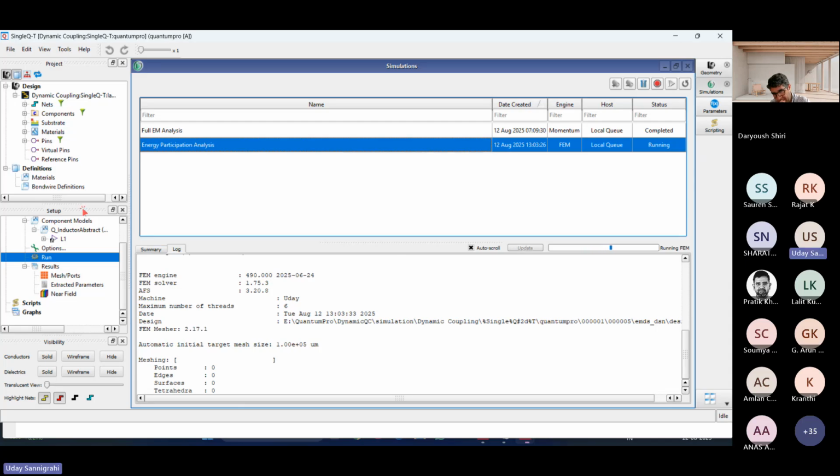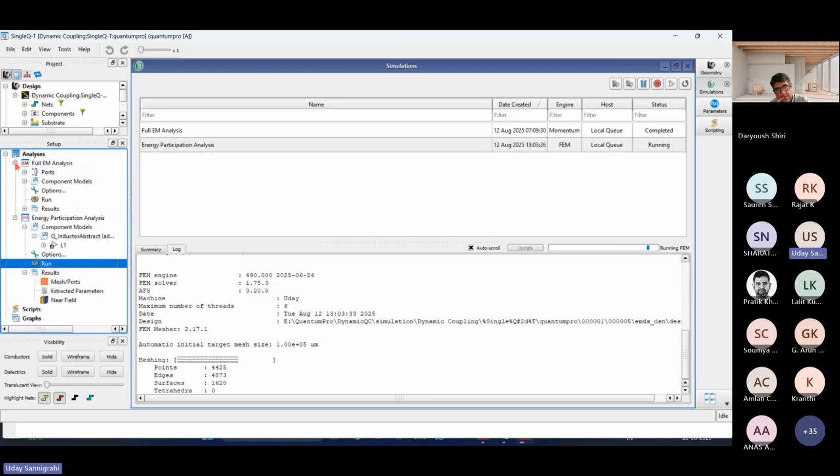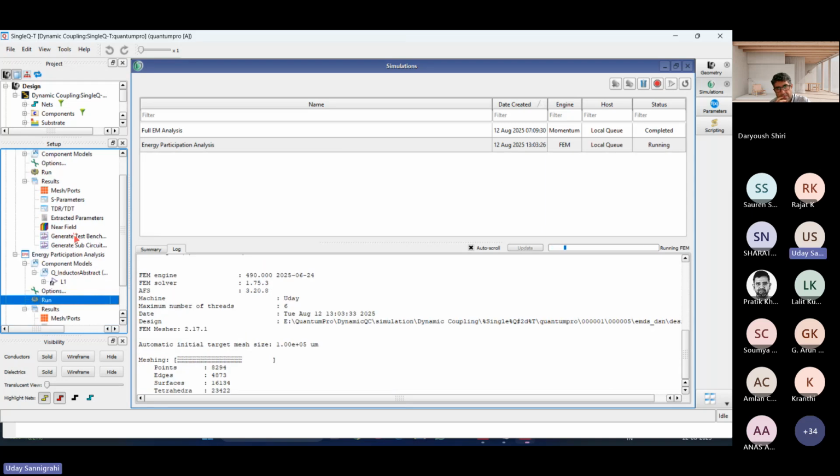While it's running, I'll try to explain a few things that sir pointed out earlier. In the Fulham analysis section, if you click on results, you can see the generate subcircuit model. If we double click on it, it will create that black box that sir was talking about earlier. From here you can make a symbol of that black box and use it in your ADS schematic. Running, it will take some time.